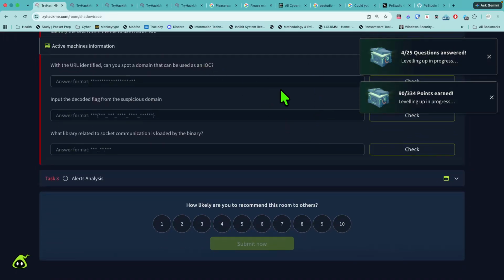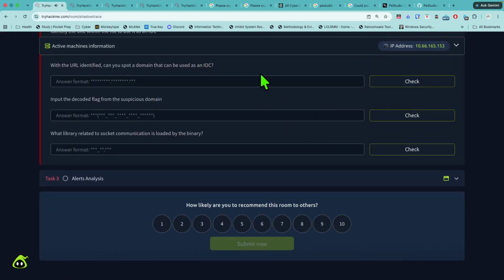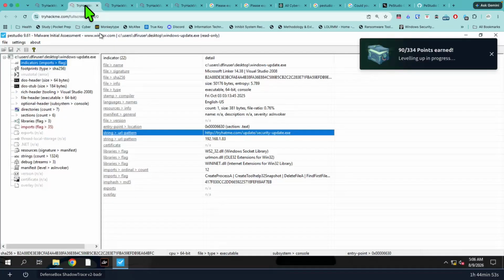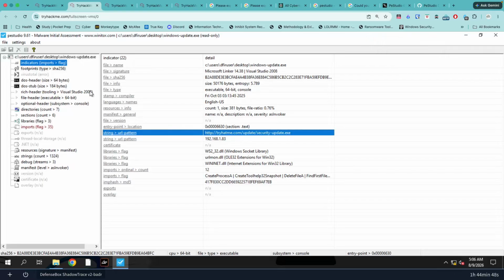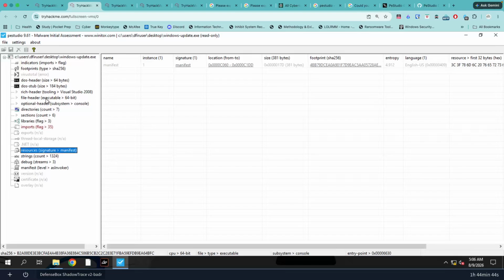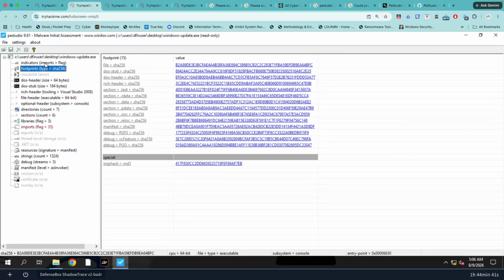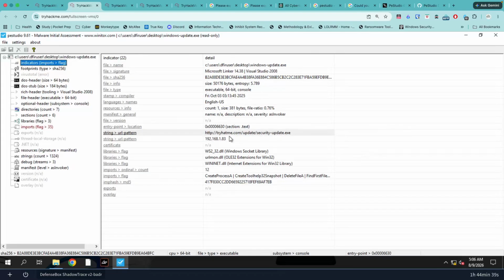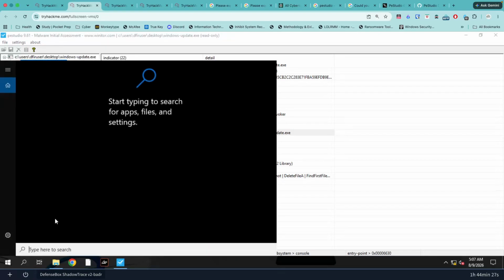Nice. All right. With the URL identified, can you spot a domain that can be used as an IOC? So now we got the TryHackMe.com URL. We also got some resources, some footprints. So let's go look into the file itself.